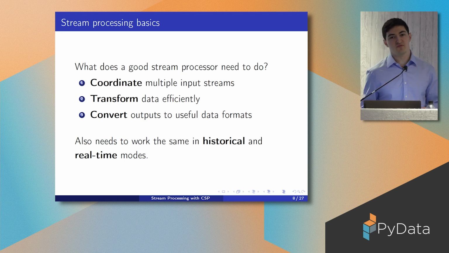Something to note too is it's very important that your application works pretty similarly in both historical playback mode and real-time execution. Historical mode really refers to using simulated data, so you have a timestamp and some event, and then you play that back throughout your stream processor to see how it would have behaved. And this is useful for both research as well as testing. Real-time execution is using live data from a live feed.